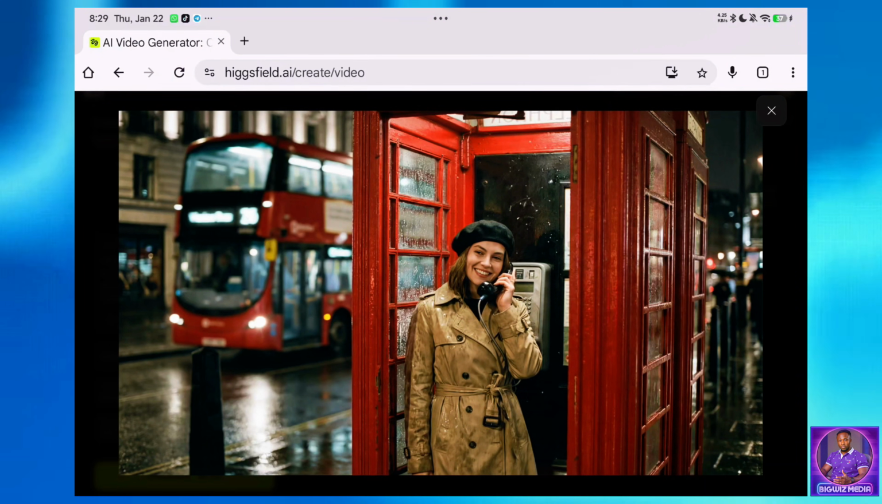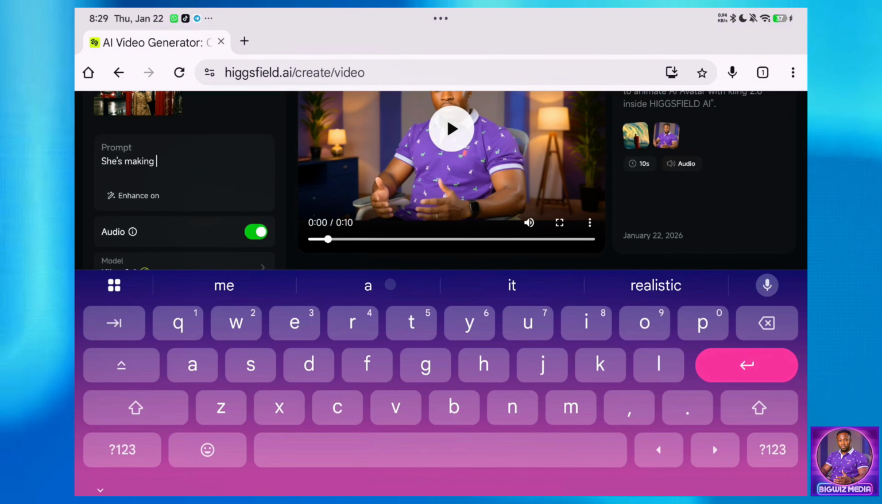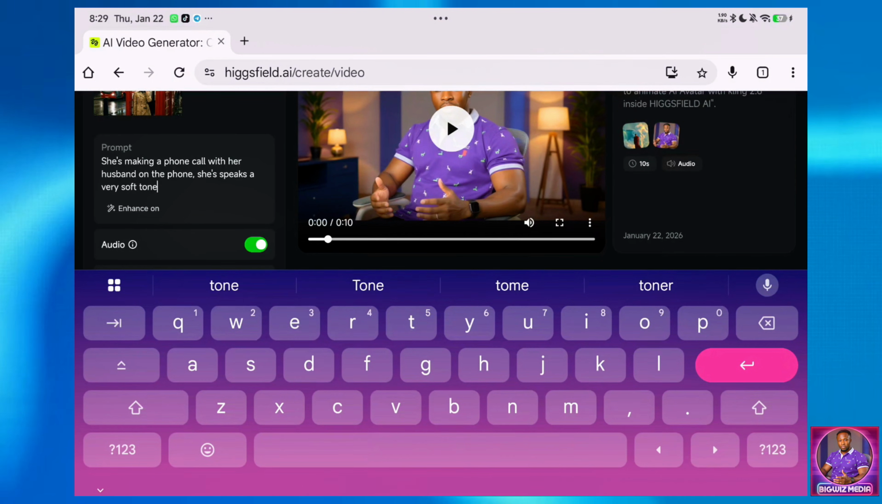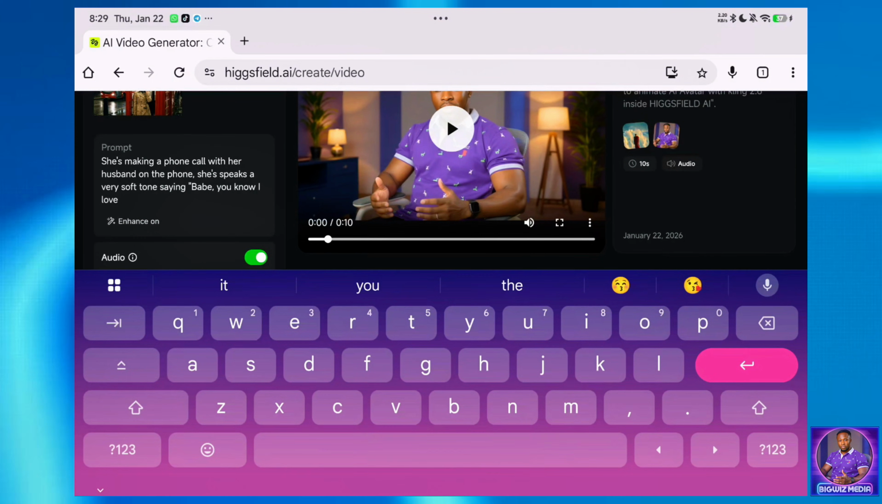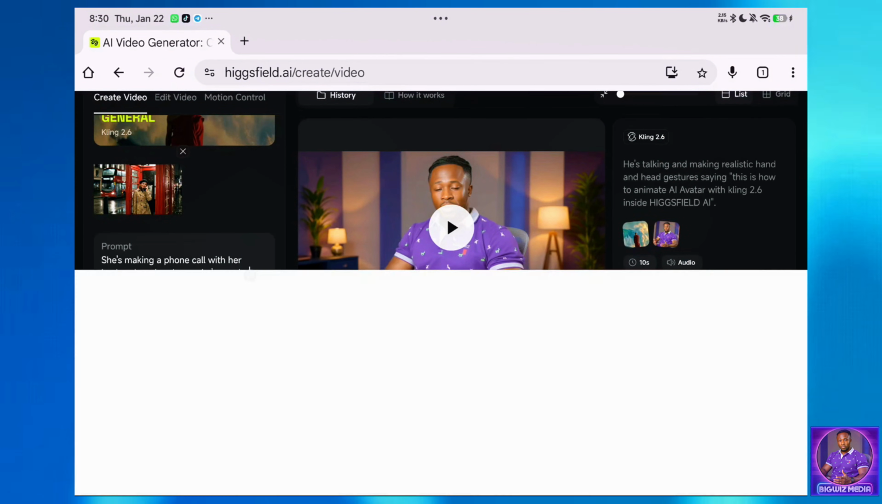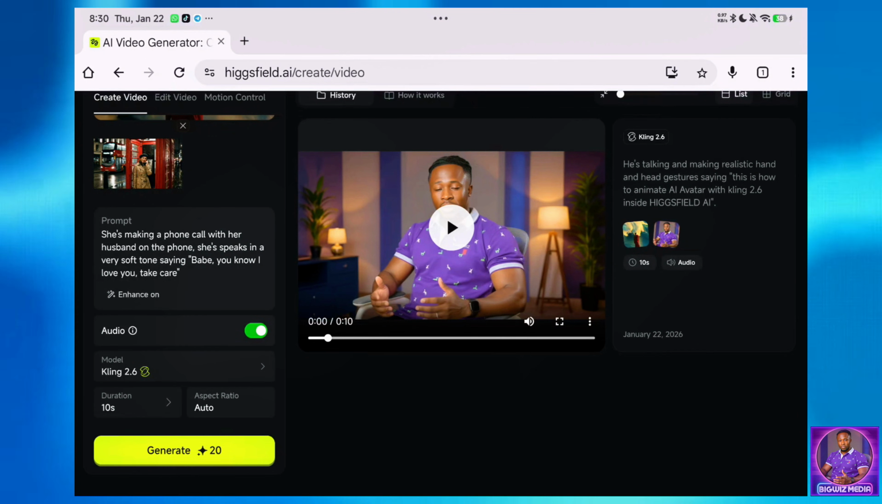Since she's talking on the phone, I'm going to type a prompt like, "She's making a phone call with her husband on the phone. She speaks in a very soft tone saying, 'Baby, you know I love you. Take care.'" It's as simple as it sounds. I'm not going to change any other settings. I will simply click on Generate.